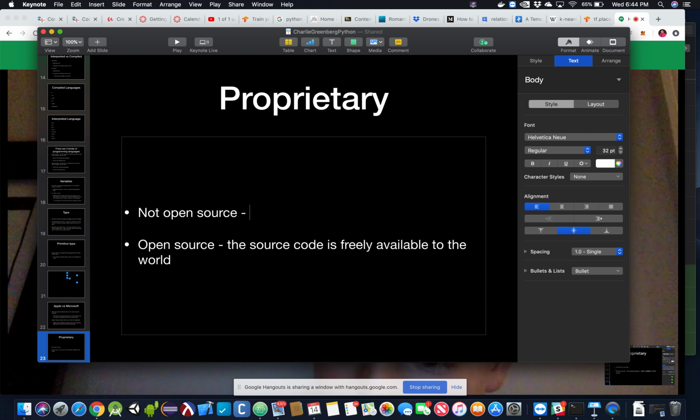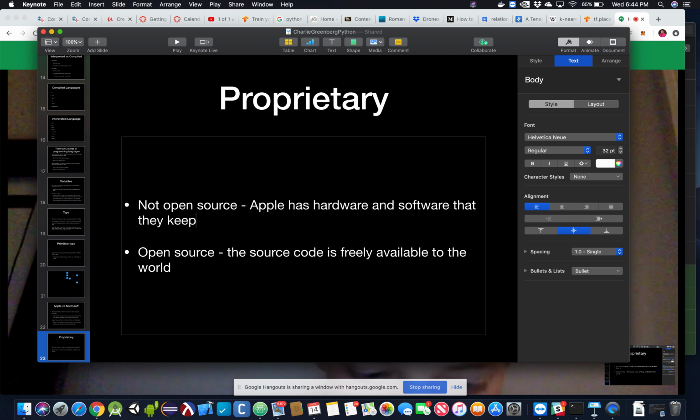All right. So Apple has hardware and software that they keep the details of hidden. Probably not a grammatically correct sentence, but let's just roll with it. All right. So Apple is a proprietary company, not open source.